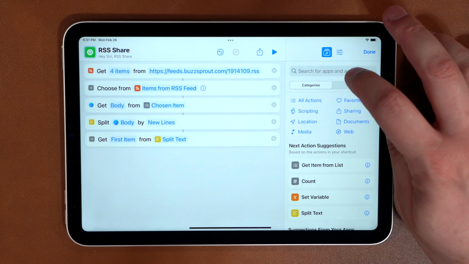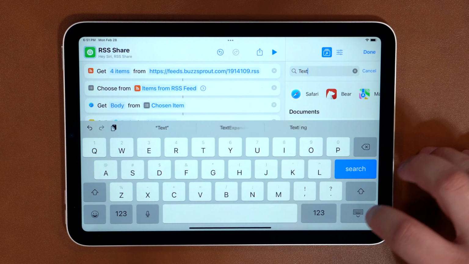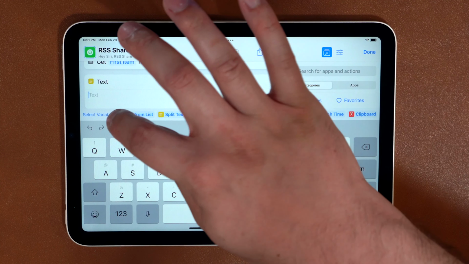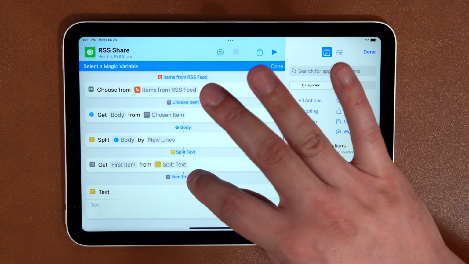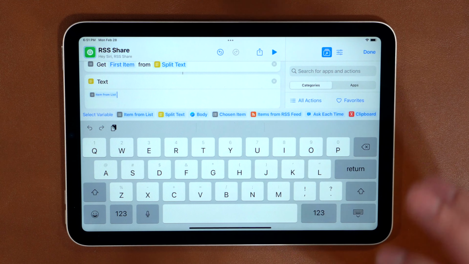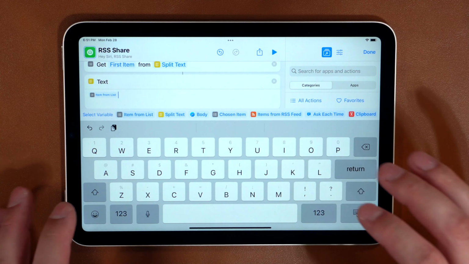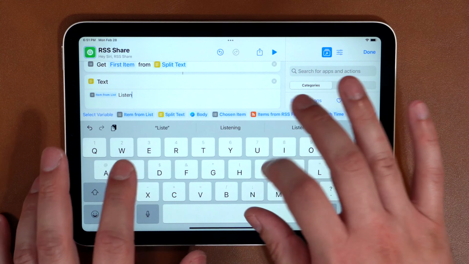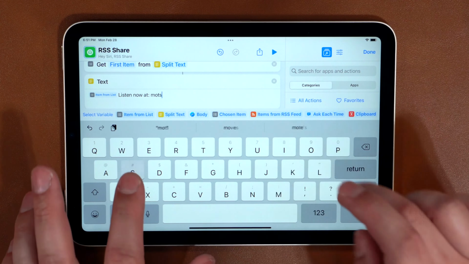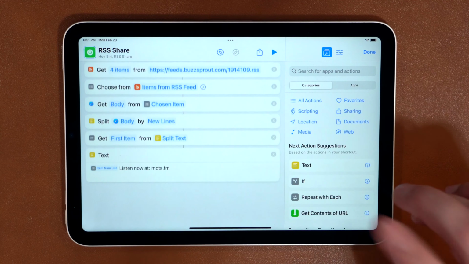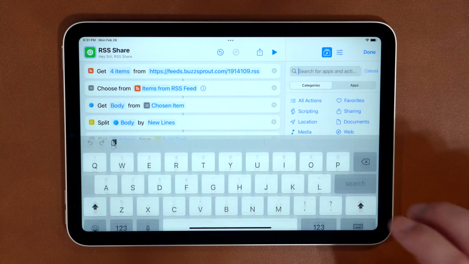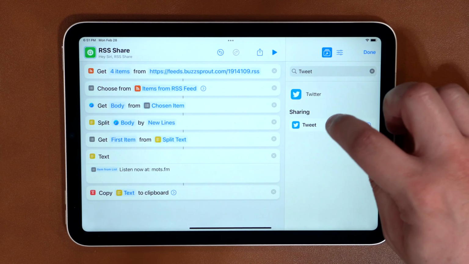Well, I'm going to take away the quick look step one more time, and I'm going to search for a text block or a text step. And now what I'm going to do is I want to select variable. I want to select that item from the list. So it's going to pull that paragraph of text from the episode show notes. And now what I'm going to do is add this text, which is "Listen now at," and maybe I just want to point people to my website, mots.fm. Then I'm going to do a copy to clipboard command, and then maybe I'll do the tweet command.